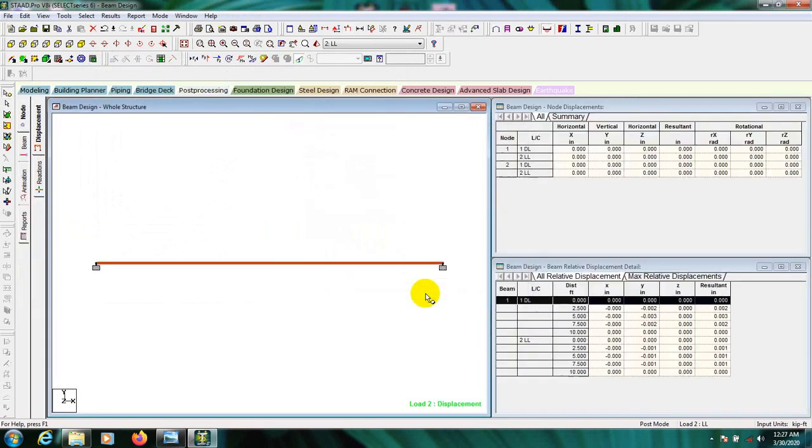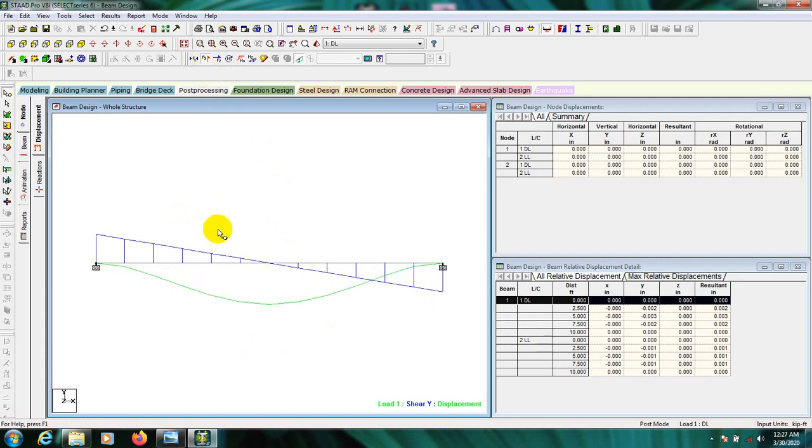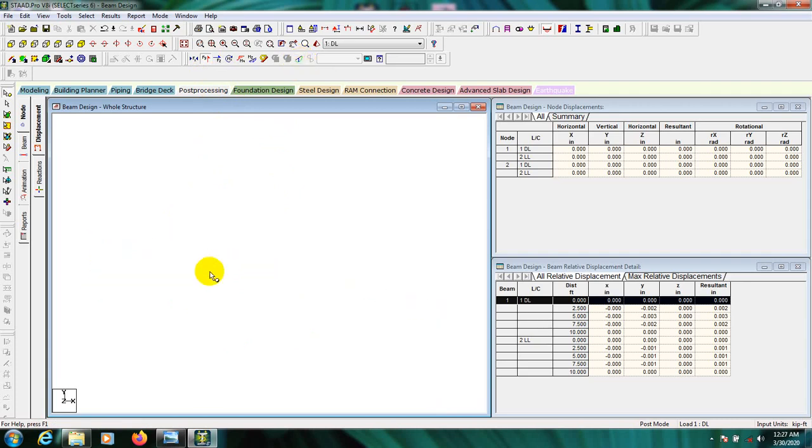Okay, and here is our model. First of all, for dead load, if we go for deflection, just press control and scroll your mouse, then this is the deflection. After that click on shear force diagram, this is the shear force diagram. Again click on it to hide deflection, then press the control button and scroll the mouse.